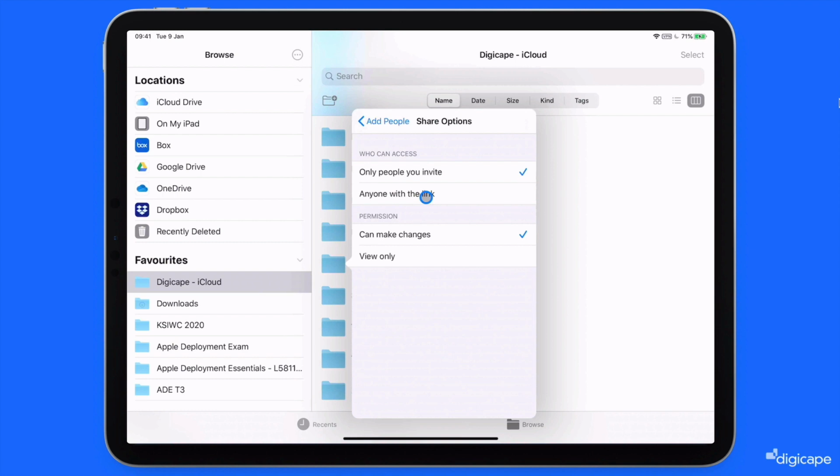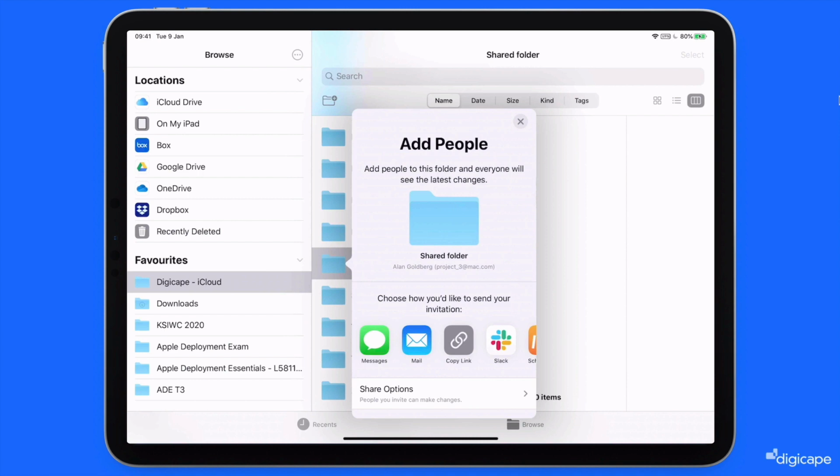I can also choose what permissions people have, so I can allow people to get inside the folder and add and delete files to that folder, or I can make it view only so that they can read files, copy files out of it, but they can't put anything into it and they can't change the documents inside there. So I'm going to leave this as the defaults, only people I invite, and that they can make changes. So let's see how we go about getting those invitations out to people.